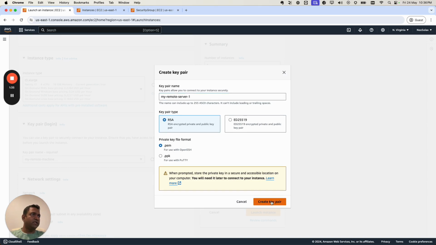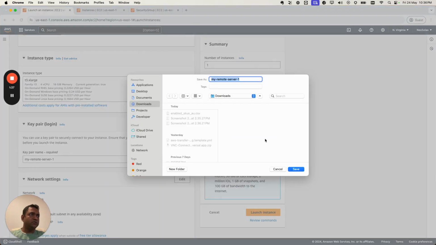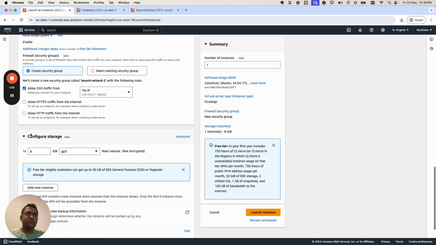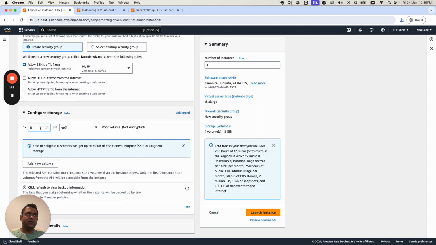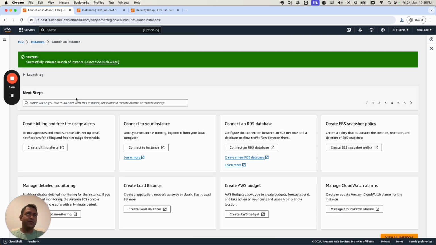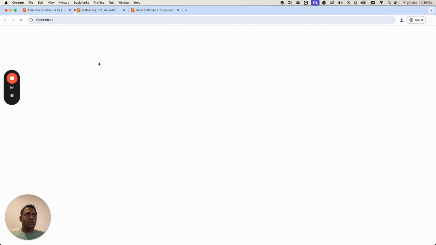I'm creating the key pair and downloading it here. I'll restrict SSH access to my IP only, so we can keep this as it is. If you want, you can add some hard disk space. So we are going to launch the instance. So probably the instance is now launched.